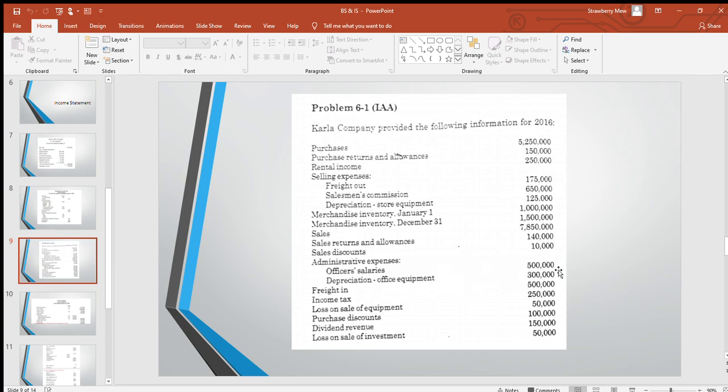Okay, tapos next is your freight in. Freight in is we will be adding it to the purchases to get the cost of goods available for sale or goods available for sale. Tapos your income tax, ito yung income tax expense natin. Loss on sale of equipment, this is also another expense. Hindi naman expense talaga, pero this will be, i-deduct natin ito as other expenses.